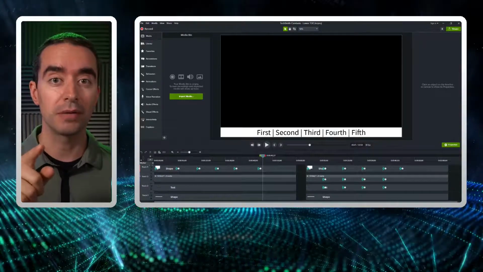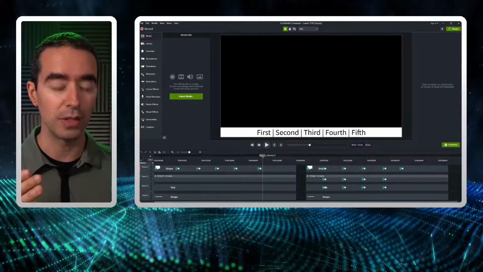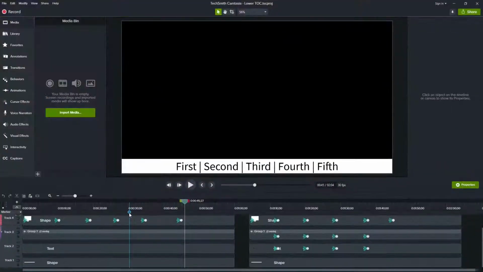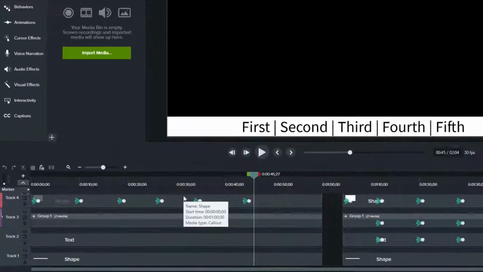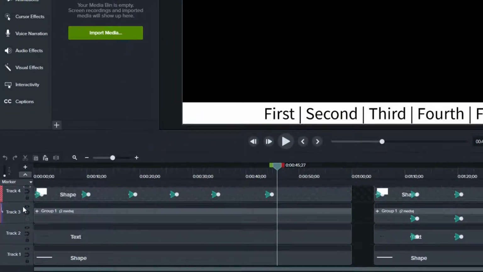The other thing I want to show you is how to edit this. So if you did download it, let's look at how we would edit this. Down here in the lower left, let me zoom in. You'll see you have a few things. And what I had to do was duplicate the text and the shape.